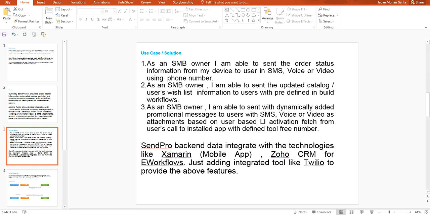One is that as an SMB owner, I'm able to send order status information from my device to the user. Any of the user's choice of method: either SMS with some image attachment, or voice information where the Twilio API will directly call the user and tell them this is your order status, or the API will generate one video and send it to the users. We also do the same for catalog updation and updating the user list information with predefined workflows that can be managed through Zoho CRM.